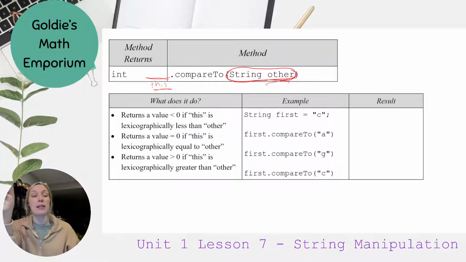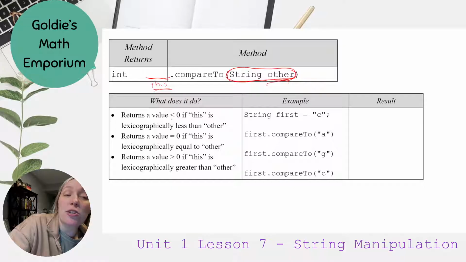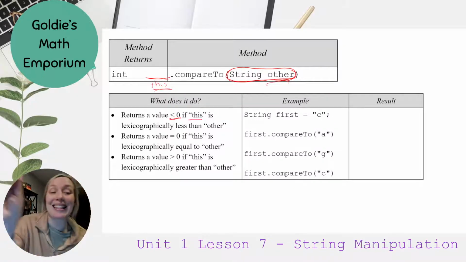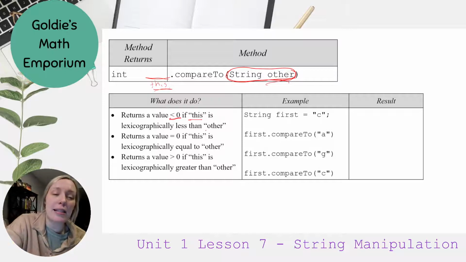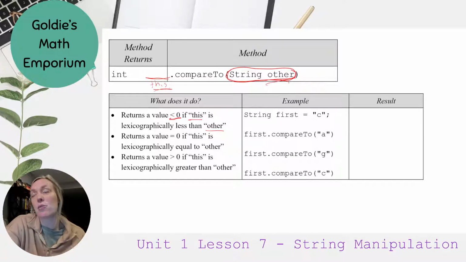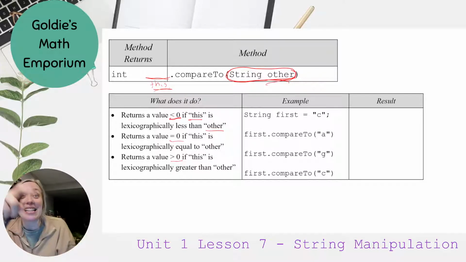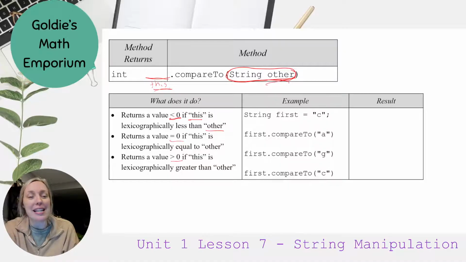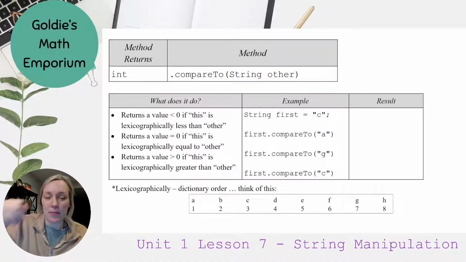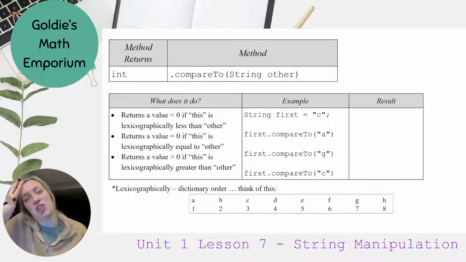Between this and other, it's going to return a negative number less than 0 if this is lexicographically less than other. What the heck does lexicographically mean, Goldie? Give me a second. Equal if they're lexicographically equal. Positive if this is lexicographically greater than other. Which doesn't make any sense if you don't know what lexicographically means. It's basically dictionary order.